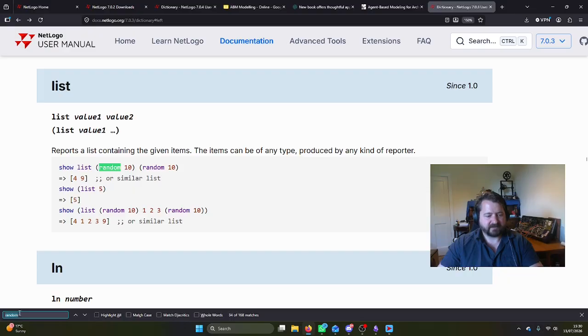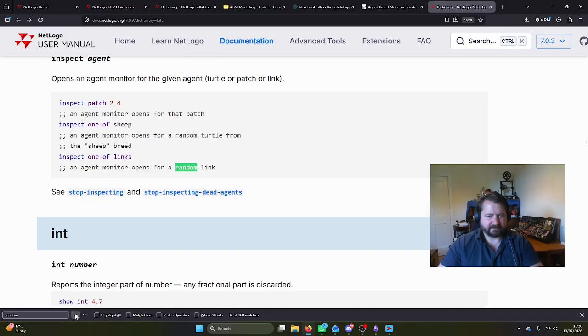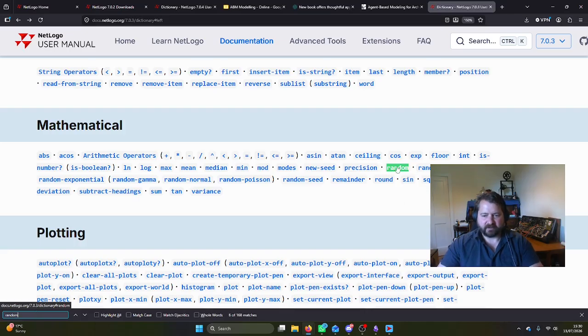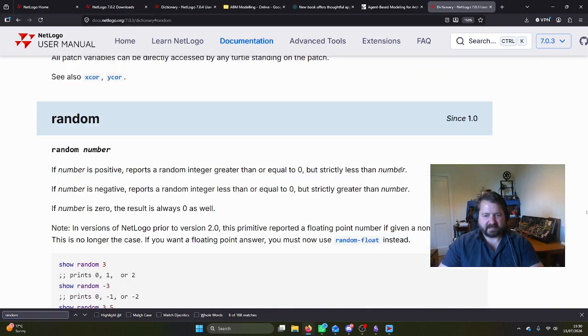I've just gone searching random again, and I can see this thing that's saying random 10. That seems like what we want. So let's go and find that term, random. It's in mathematical. We have things like plus, minus, mean, max, mode. We can see random, and some other things: random float, random exponential, different kinds of distributions, a gamma, normal or bell-shaped curve, a Gaussian distribution or a Poisson distribution, random seed. These might be a bit too complex for us right now. Let's just look at random number.